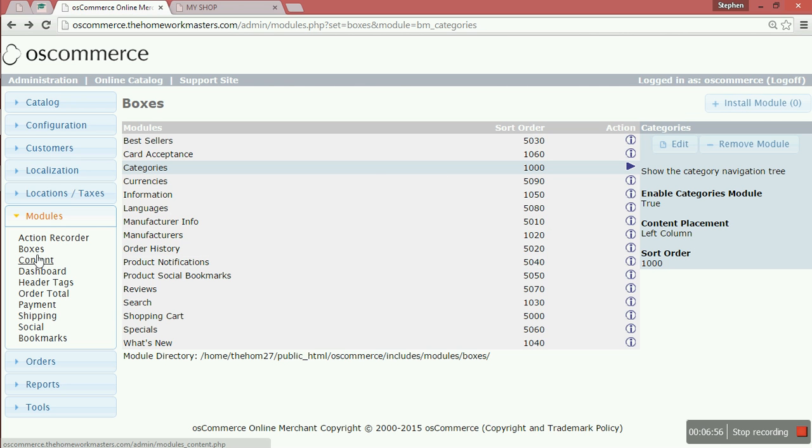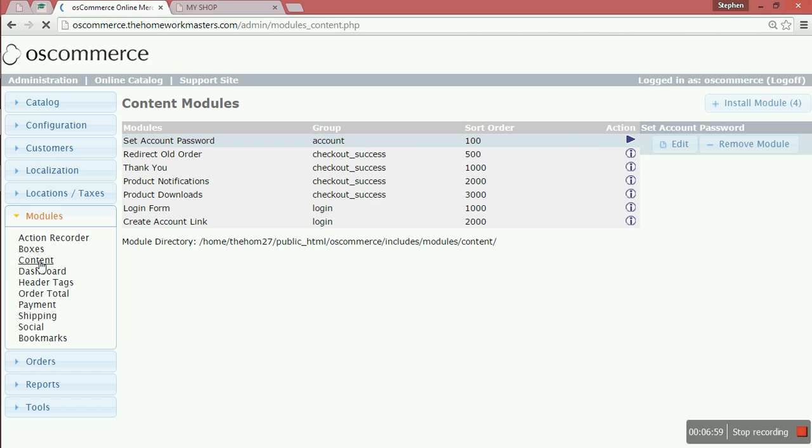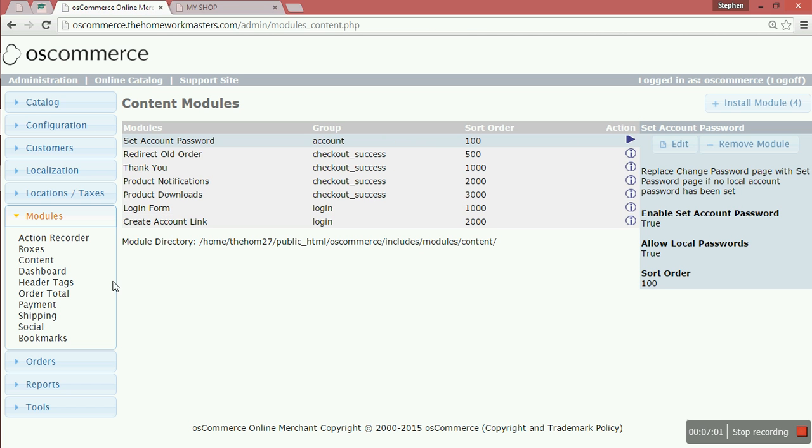The next part, we have the content. The content that you have here is the content that is going to be displayed to the user. That's where you have the product notification, you have the product download, login form, you also have create account link. These are some of the content modules that are going to be automatically created. So you have to set the content depending on the way users are going to react with your website and the product which the user is going to be accessing. So you have to choose the best here.